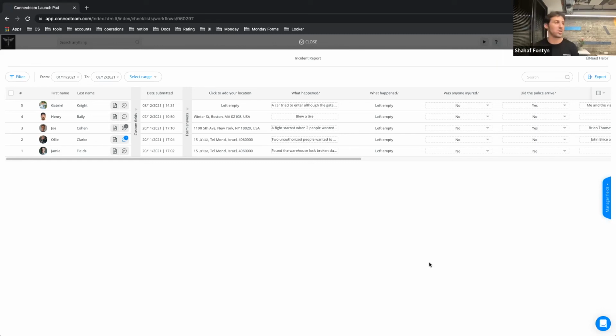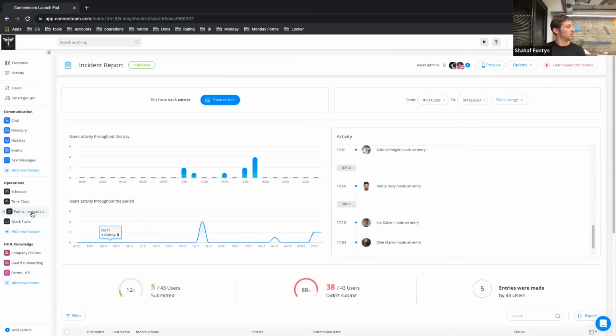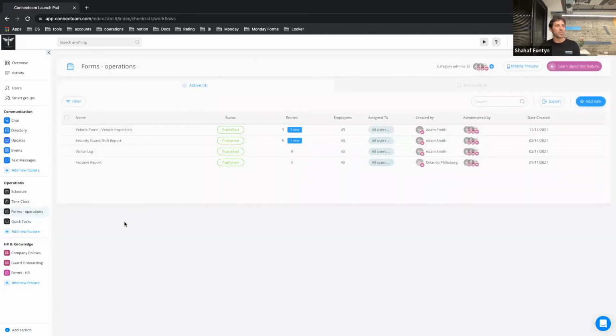Also, if you guys want to manage multiple submissions, all you got to do is click and scroll to the right, and I can see all my manager fields here, and I can see that all of these have been concluded. Awesome. I still need to look at Gabriel Knight's past entry that they've just made, either me or one of my other managers. Let's close this now and go back into the forms lobby.